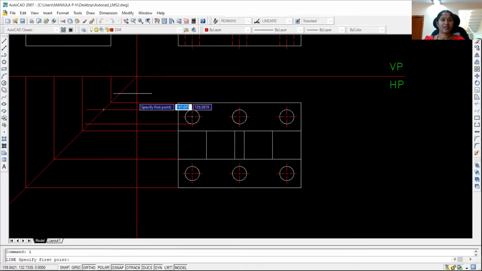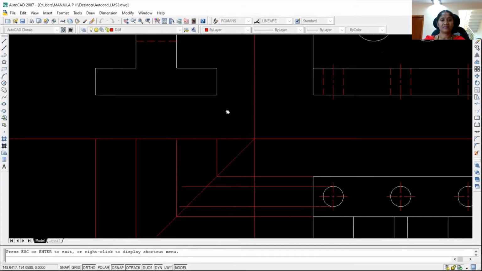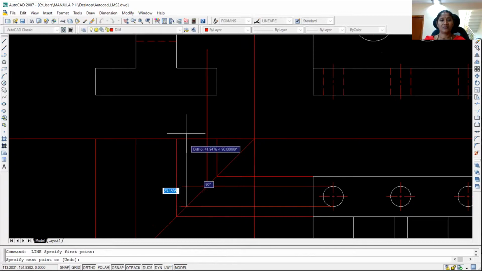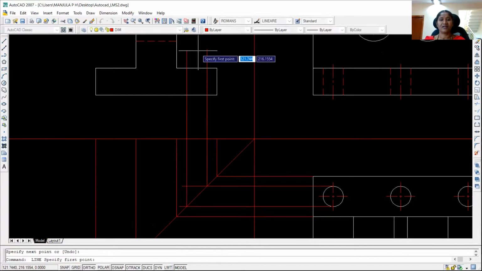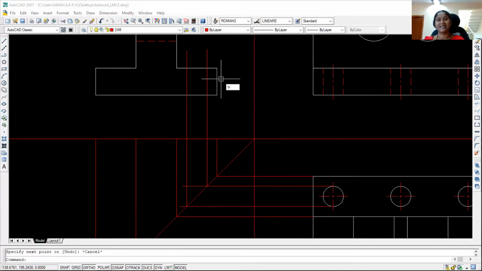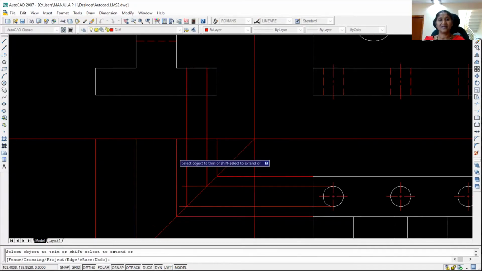From this point, before that, I'm going to move the screen. Okay. Enter, line, enter. From this point, you draw a vertical projector to the front view. Again, from this point, you draw a vertical projector to the front view. Since there are a number of lines, it will be confusing, so I'm going to trim out the lines that are not required. For that, make use of the trim command, TR, enter, enter. You trim this line, this line. These are the lines that are not required.